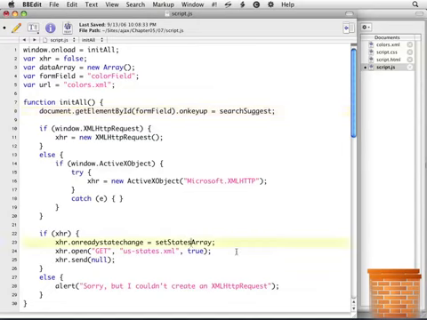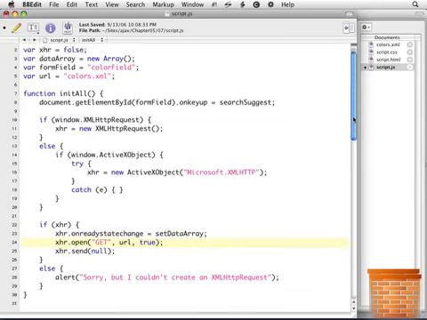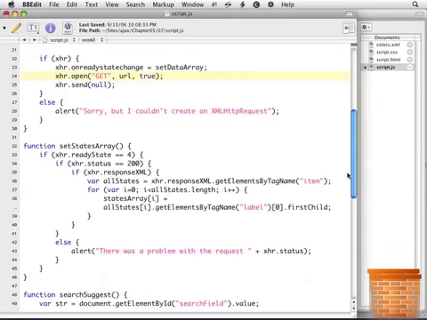Next up, down here in set states array, we're going to make this more generic again and call it set data array. Instead of the hard-coded XML file here, we're just going to use the variable URL. And we scroll down a little more. Now, because we're using set data array instead of set states array, we're going to call this function set data array.